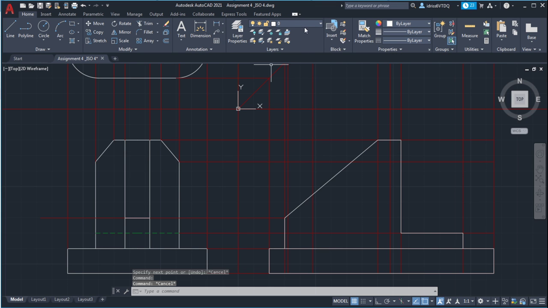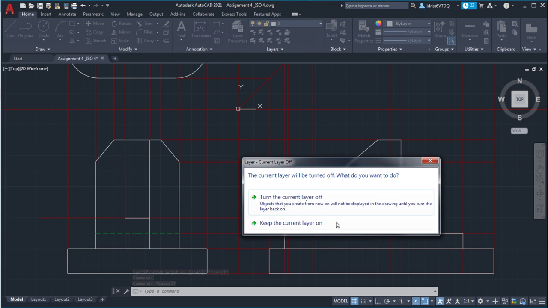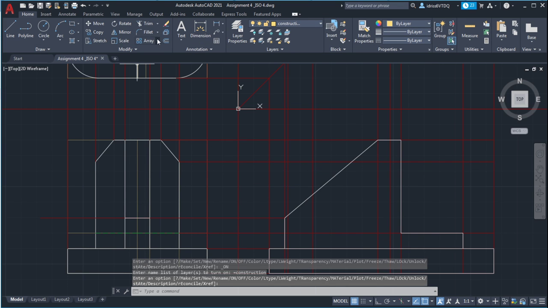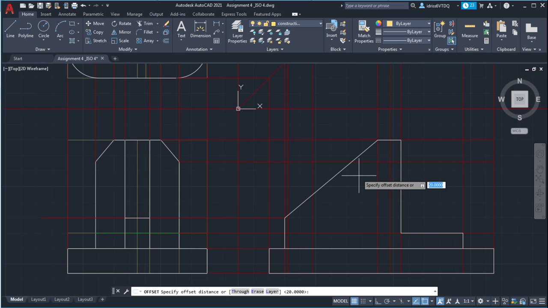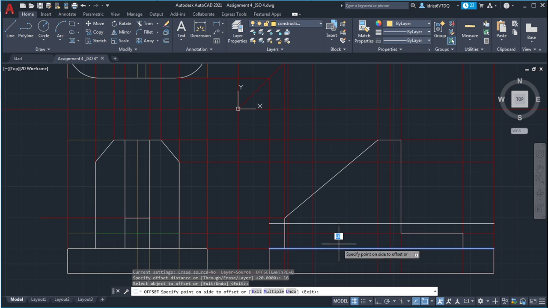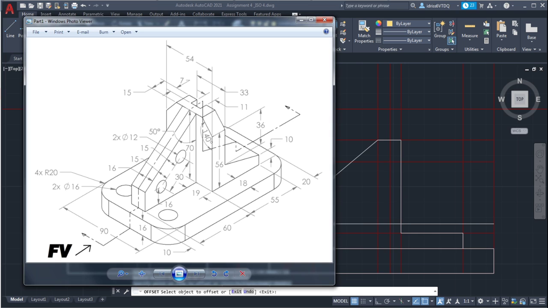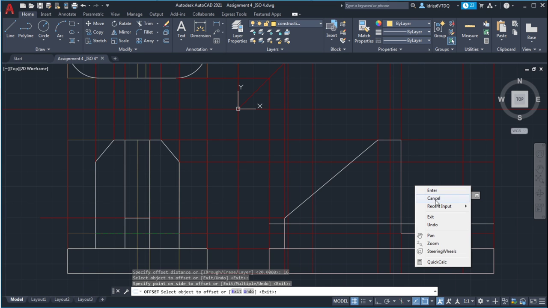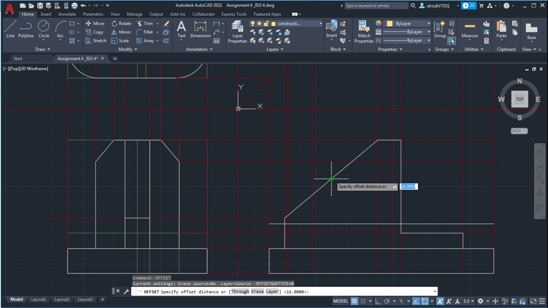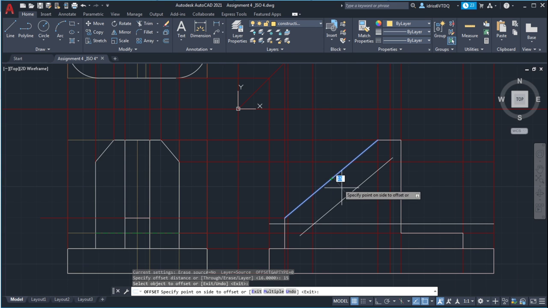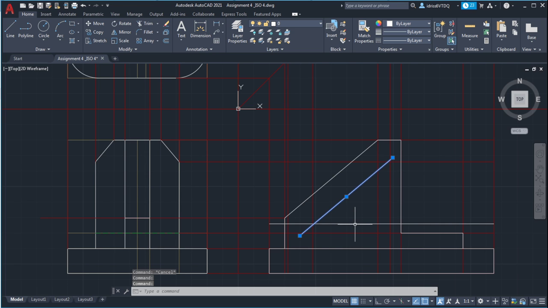So yang ni kita buat construction lah. Kita turn on construction. Offset yang ni distance dia adalah berapa? 16. Offset yang mana? Yang ni 16. Okay. Lepas tu yang tu distance dia 15. So kita offset sekali lagi. Kita offset 15 ke sini ke situ. So yang ni kita kena jadikan dia sebagai construction.